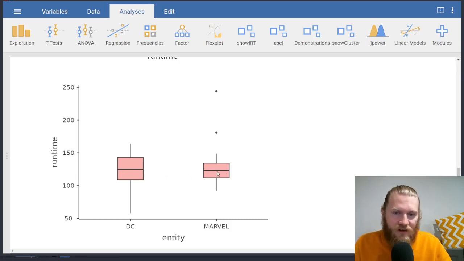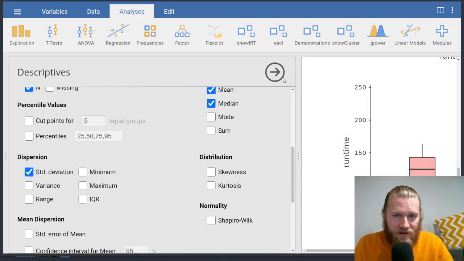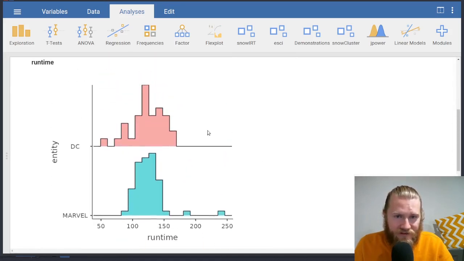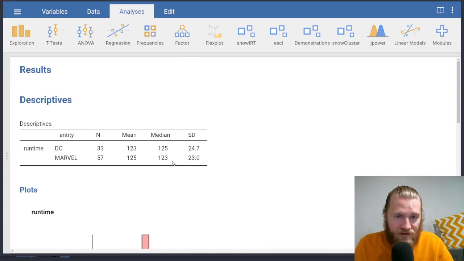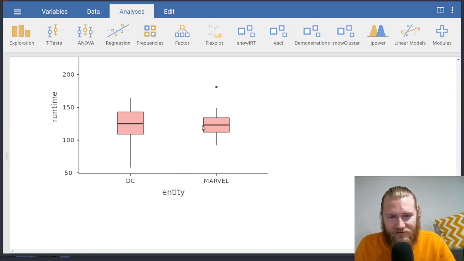Now, this is showing off median. Maybe we'll click median on our chart so we can actually see if there is a difference in the medians. There might not be. Oh, it's flipped. So our median is 125 for DC and our median is 123 for Marvel, whereas it was backwards for the means. But now if we go down to the box plots, I visually can't really tell a difference there.